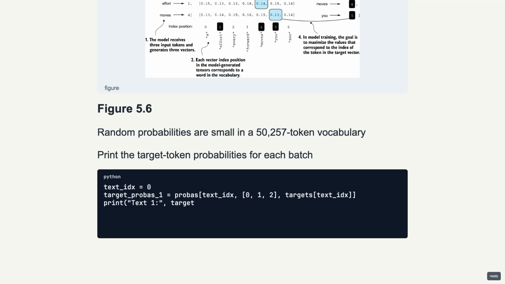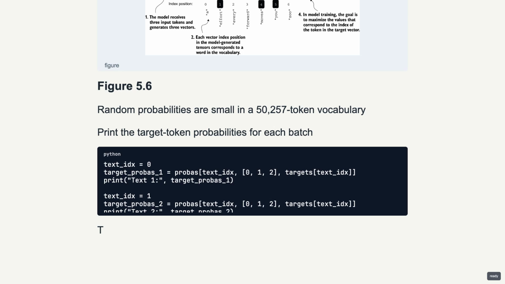This indexing pulls out the probability of the correct token at each position for each example. Those are the only probabilities that matter for the loss calculation. Each batch gives 3 values because each input sequence has 3 token positions. Those values tell us how confident the model was at each step.